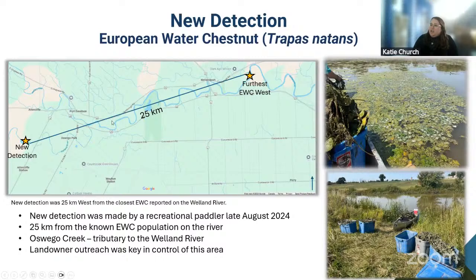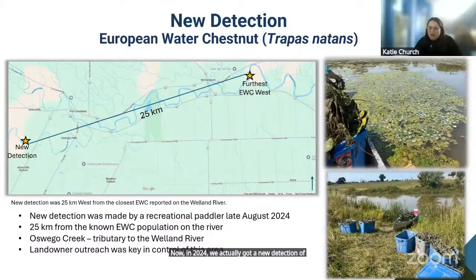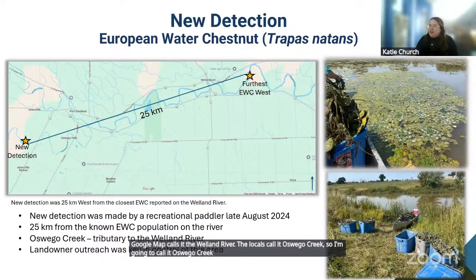Now, in 2024, we actually got a new detection of EWC on Oswego Creek, which is a tributary that flows into the Welland River. Google Maps calls it the Welland River. The locals call it Oswego Creek, so I'm going to call it Oswego Creek because it looks very different from the Welland River. It's a lot smaller, a lot windier, and it has a lot more fallen trees and obstacles in this part of the river.